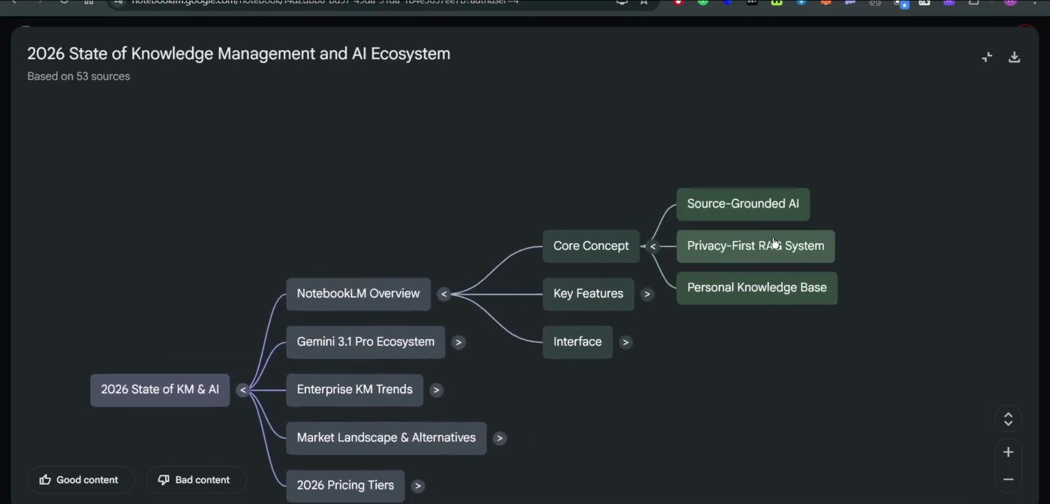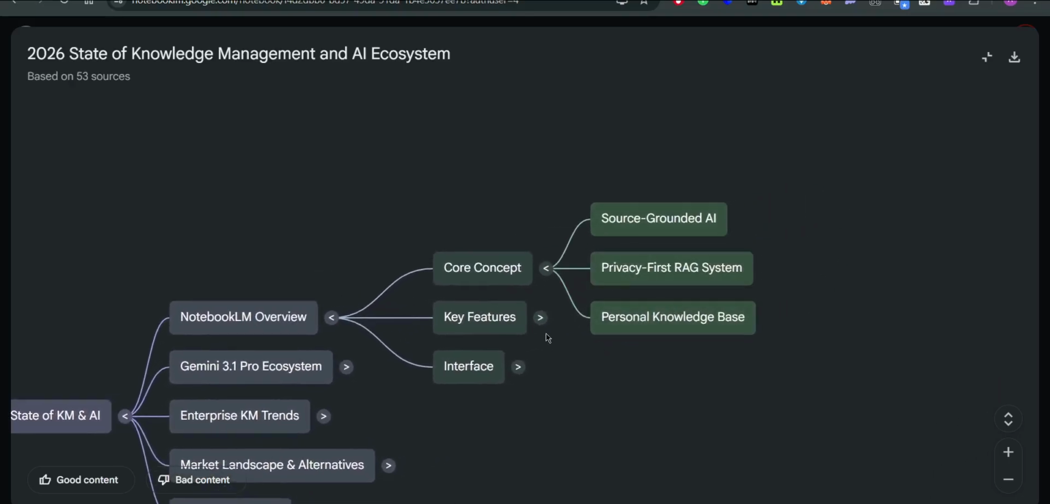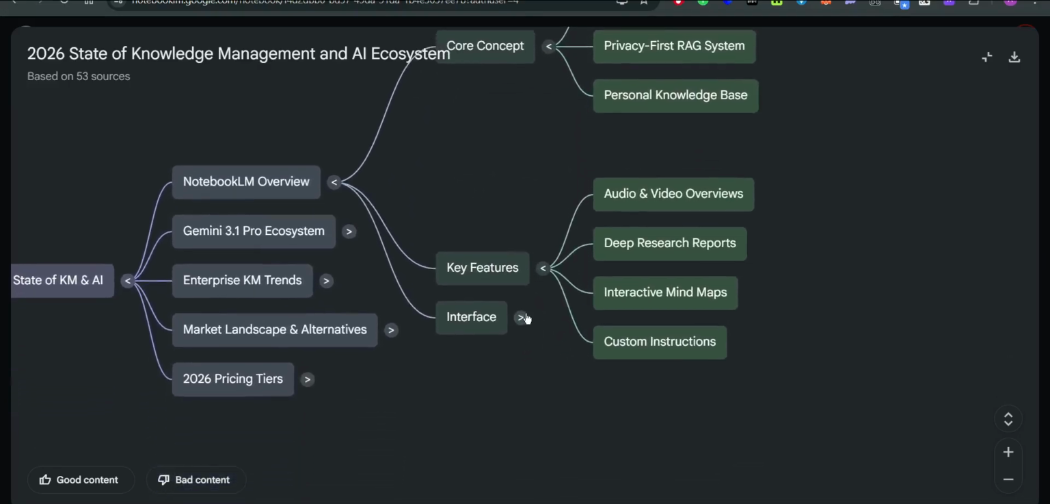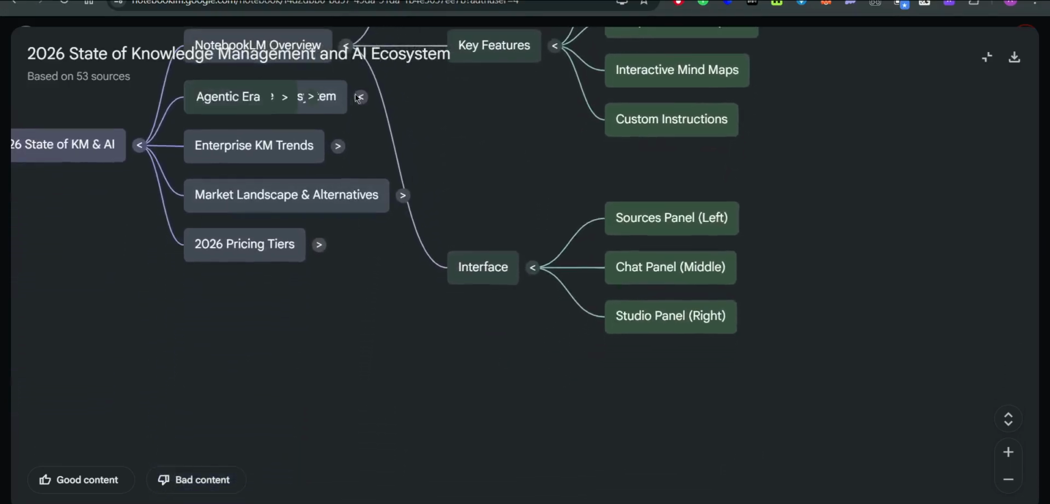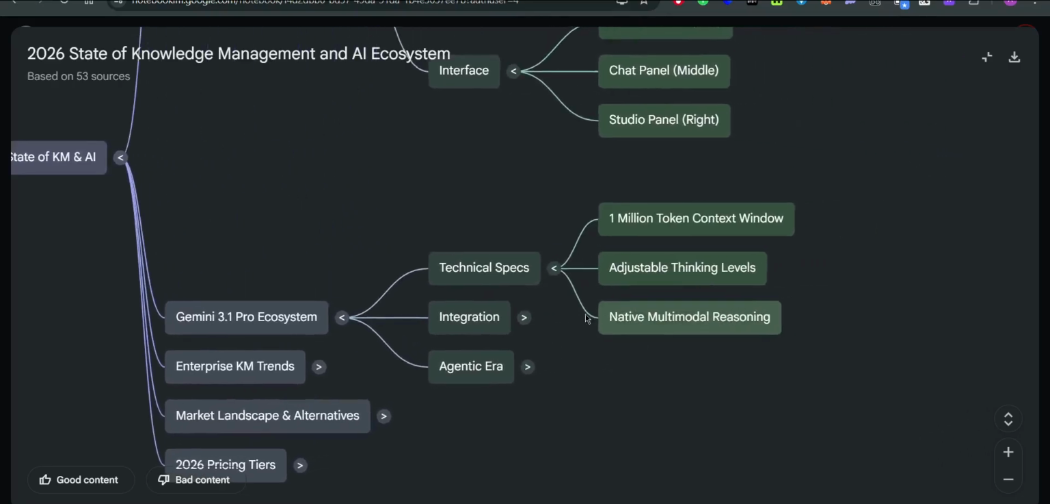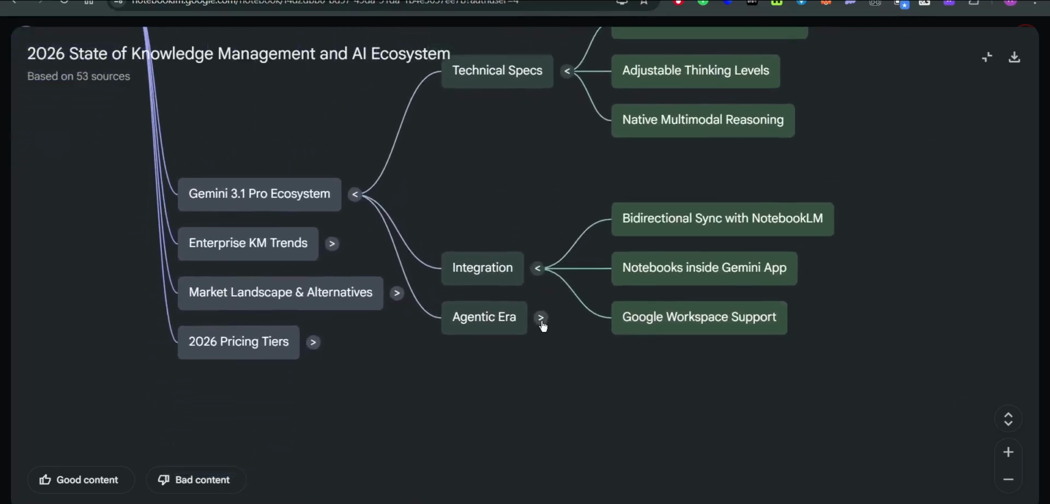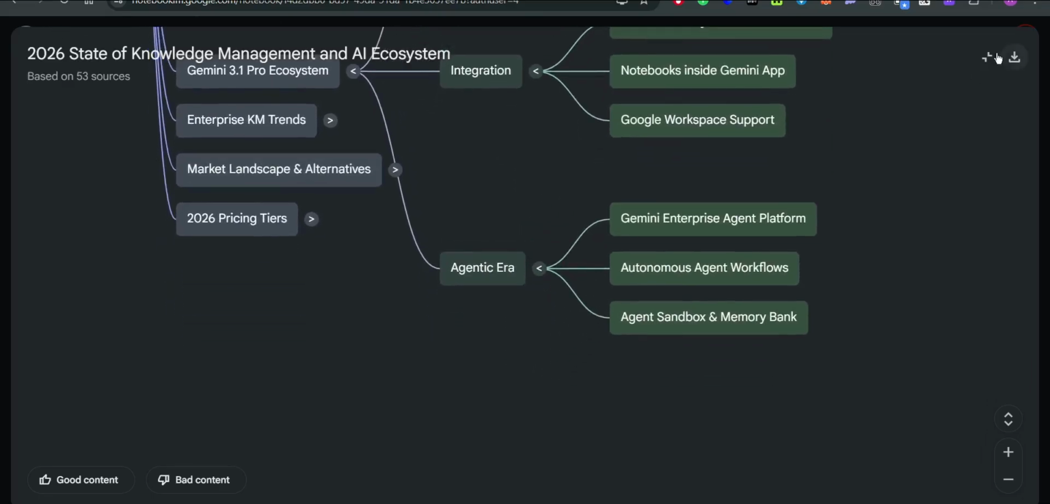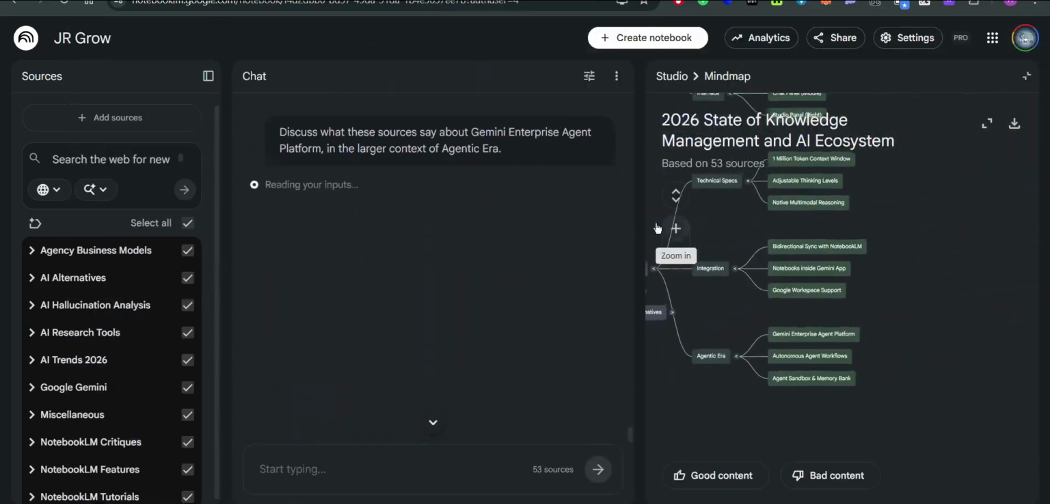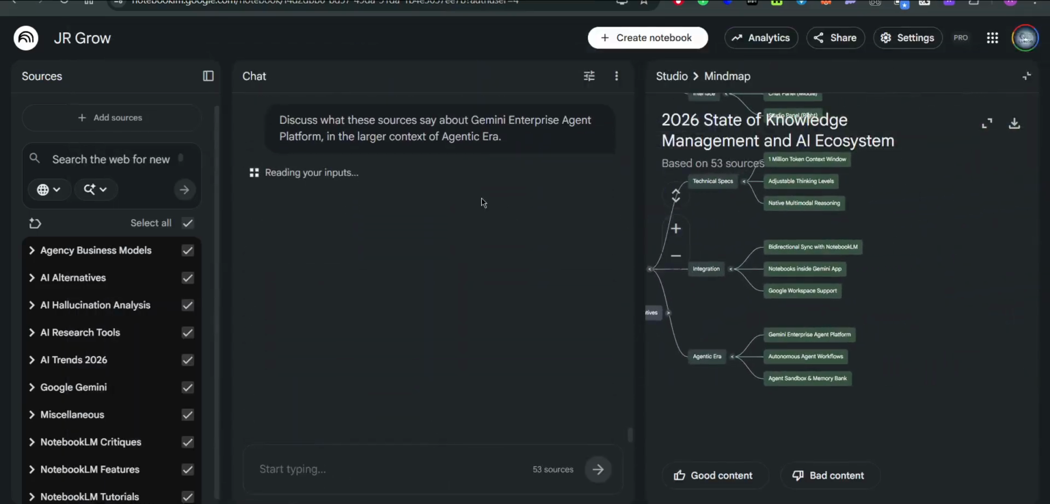I can get all the information, all the data that I think could be relevant for what I am looking for. So this is everything that I'm working on lately. And if I just click on it, it will show me what's inside that specific topic.